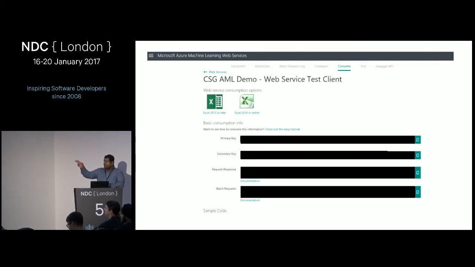web service. And then for the consumption side, it provides you the request-response URIs and the batch request URIs. It also gives you sample code, as I was mentioning earlier. There are also the Excel consumers, where you can download files that are embedded with the URIs, and they also allow you to test it if you're going to be using Excel as the interface for your machine learning activity.